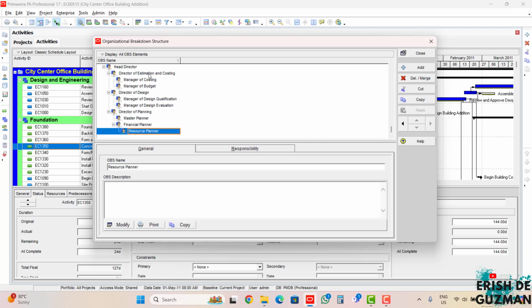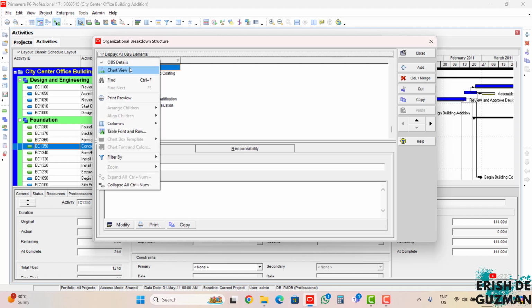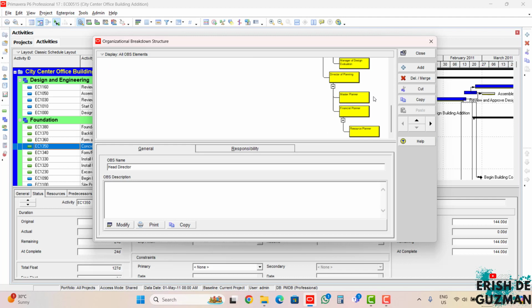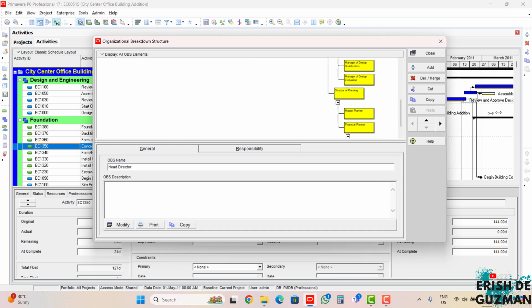Again, this is just an example organizational breakdown structure headed by the head director. And again, just like the EPS, you can display it as a chart view. So here, head director, and here you can see this.